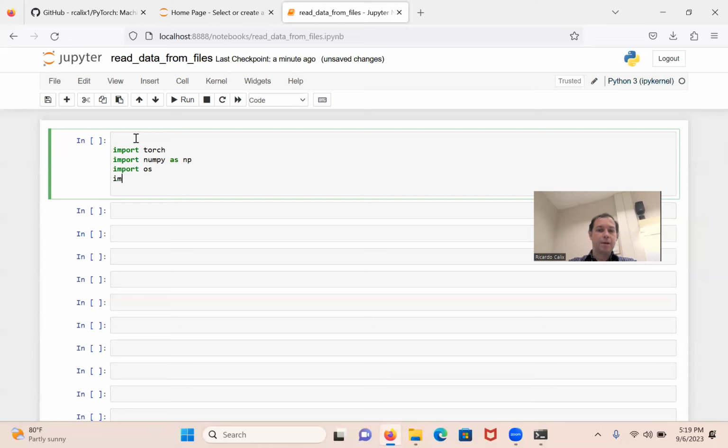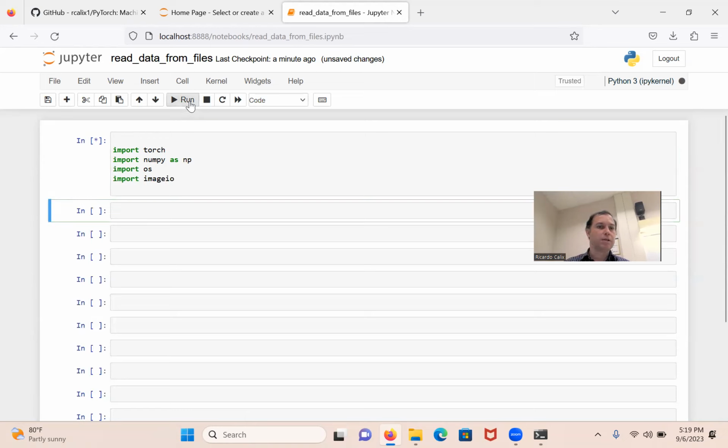Now there's a new library here, import imageio. All right, so that's a new library. It's just one example of something that we can use. Now, obviously, this one hasn't been installed, so we're going to try it out. So let's go ahead and hit run. It's going to error out because it's not available.